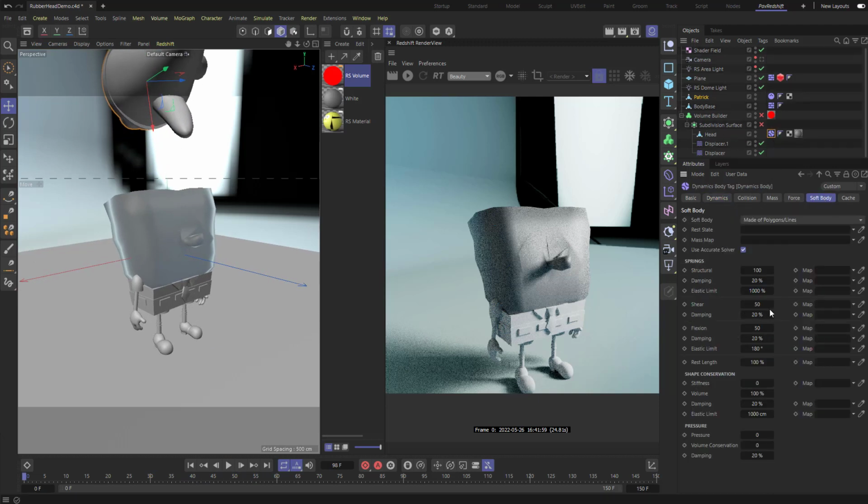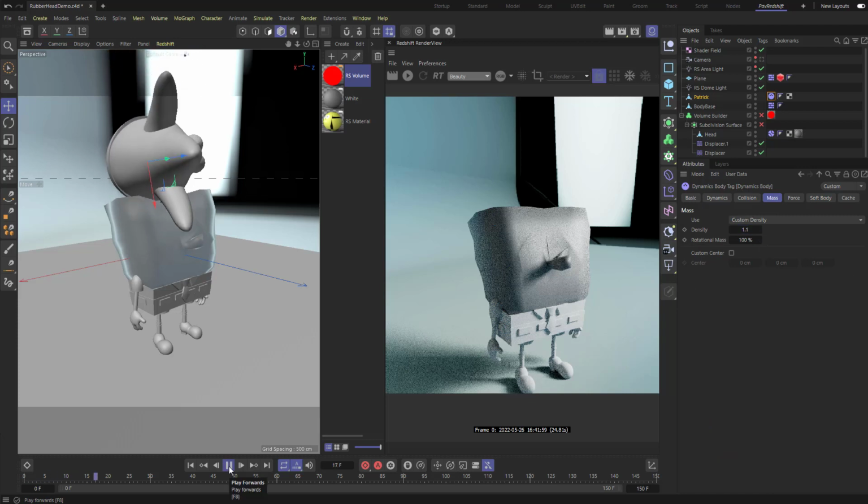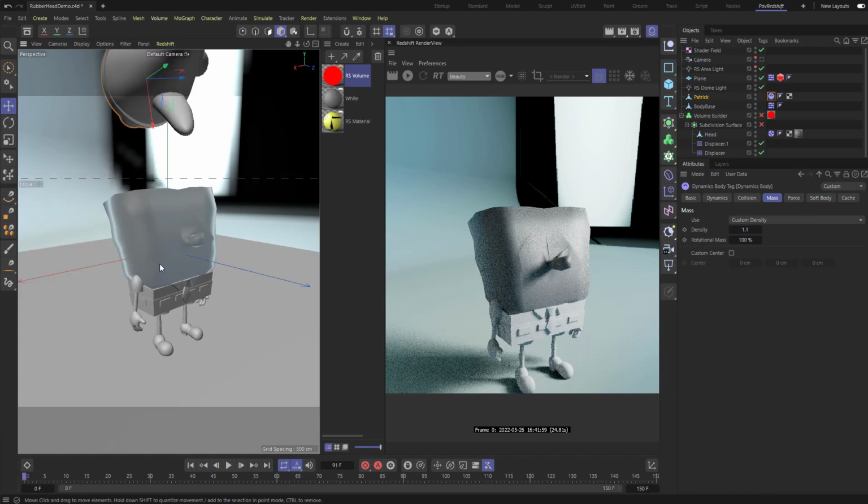So we'll go in here to soft body. Let's take that stiffness up to 1, maybe structural to 150, and Patrick's mass, turn down to like 1.1. There we go. So he kind of bounces off. Let's do Shift F. I'd like to take the head with it.